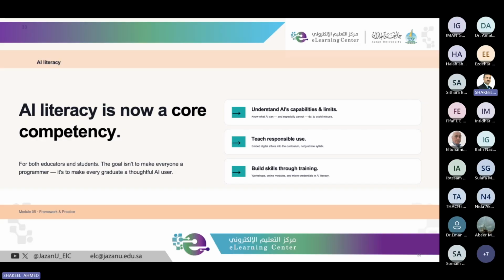Now it's time to discuss AI literacy. How can you make AI literacy a core competency? AI literacy is not a specialist skill anymore. Every faculty member and every graduate needs it, regardless of their discipline. What does that mean in practice? It does not mean teaching everyone to code. It means helping students become thoughtful, critical users of AI, people who understand what these tools can do, where they fall short, and how to use them without losing their own judgment.